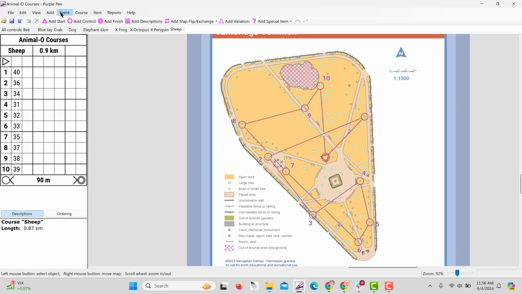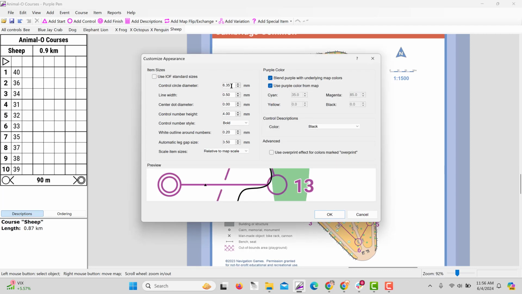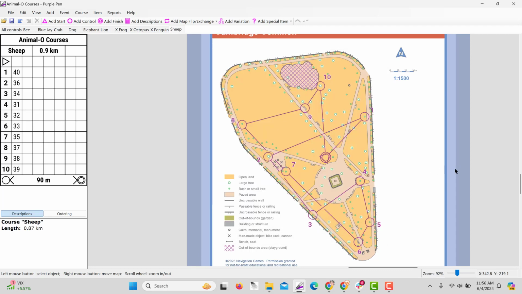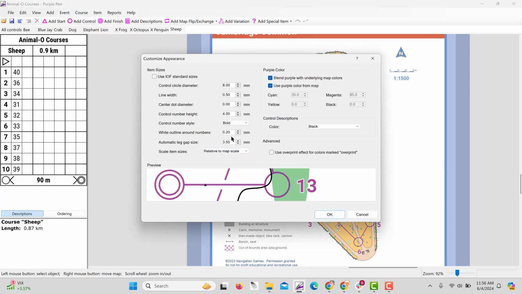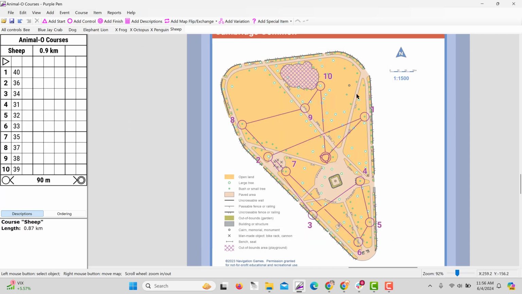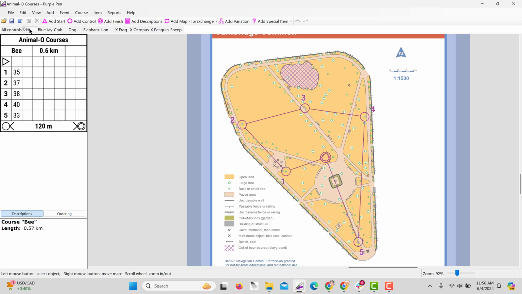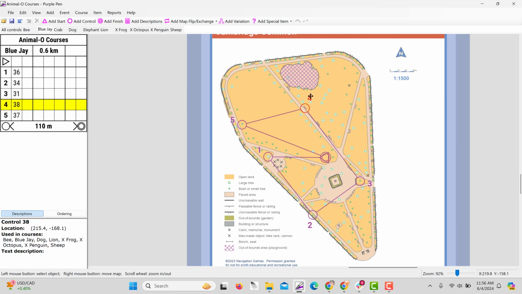I might increase the size of the control circle a little bit as well. And we could consider increasing the size of the numbers as well to 5. Okay, so that looks pretty good and easy to read. Now you go through each course and you move the numbers by clicking on them and moving them until they are visible and not overlapping with too much other stuff in the map. So you do that for every single control, every single checkpoint.